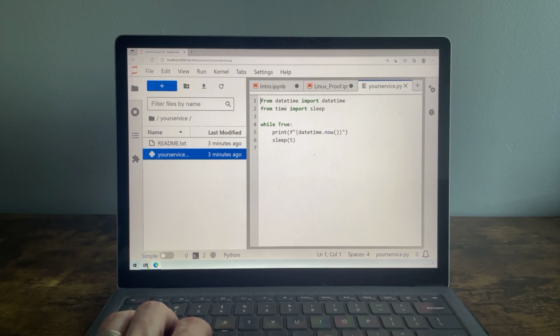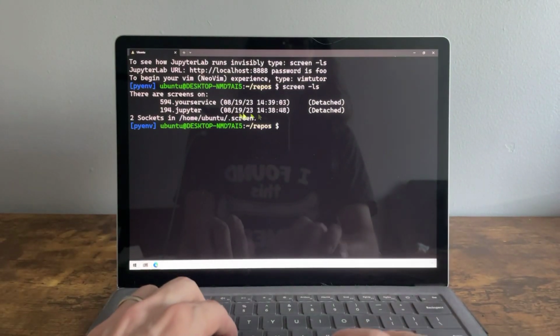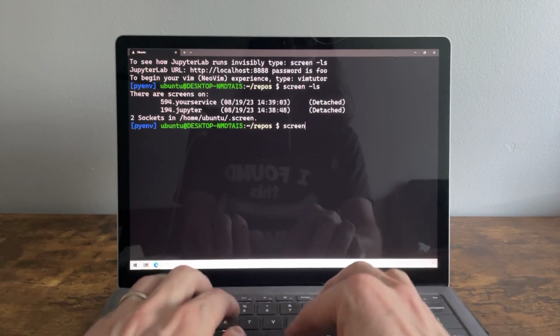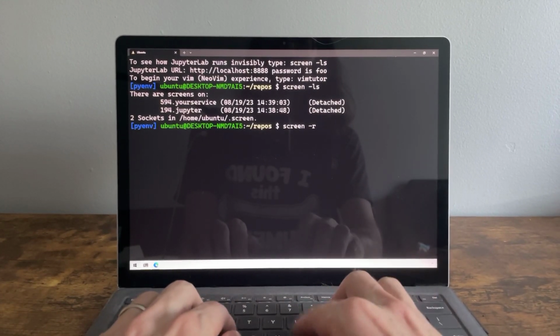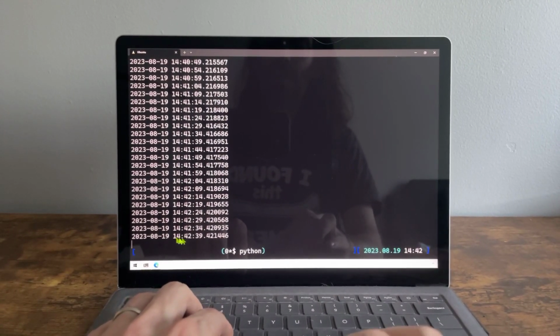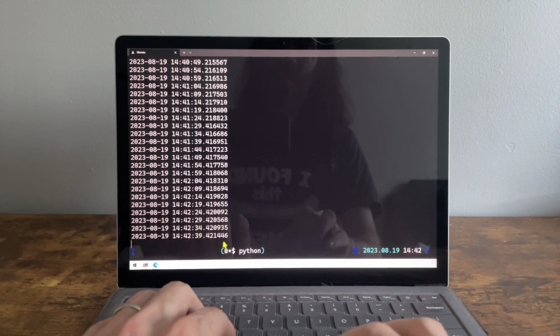So if we go back to the terminal and we take a peek at what's going on in your service, screen-reattach your service. There it is. It's just every 5 seconds, I'm just doing a date timestamp.